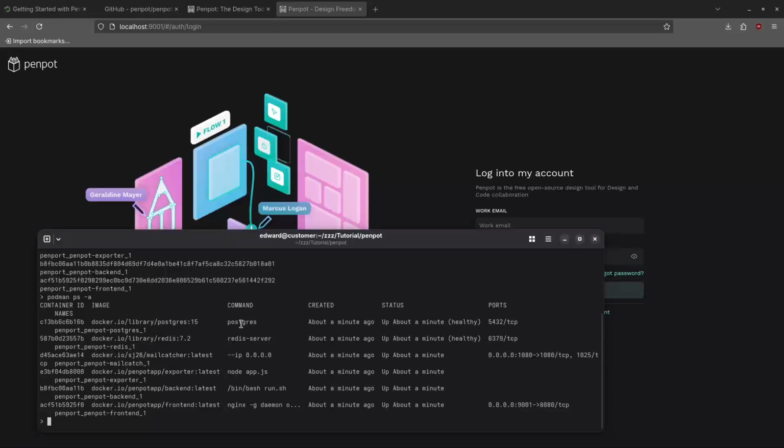You see, it's running Postgres. It's running Redis server. It's running Node as well, and it's running Bash and Nginx as well. So it's running a bunch of services. So as you can see, all of them have only been up 1 minute. So when you run that command, just give it time to run to make sure they're all running.